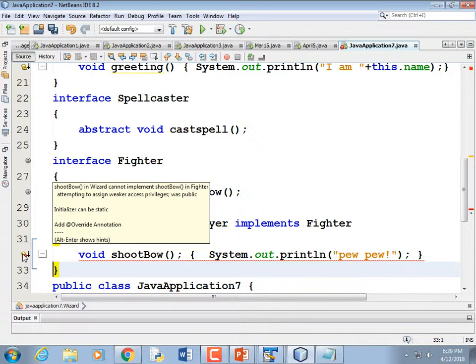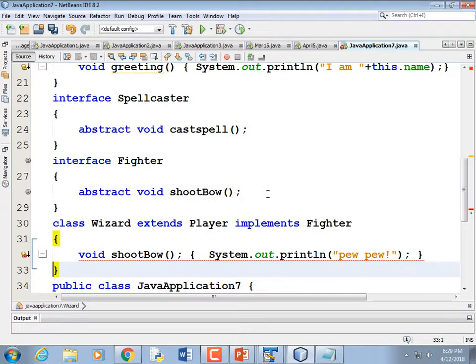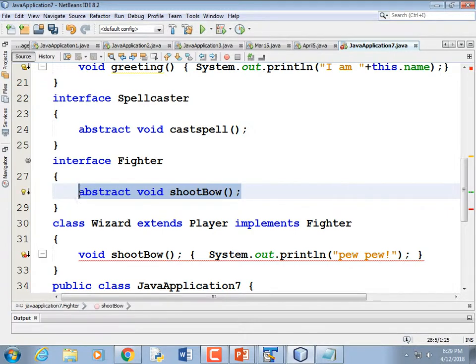Alrighty, it says that shootbow in wizard cannot implement shootbow in fighter. We are attempting to assign a weaker access privilege. It was public. Now, honestly, I don't see us declaring this as public. Since we didn't give it a public or private keyword, its scope is package, which means anybody in the same file can access it. Anybody in the same project should be able to access it.